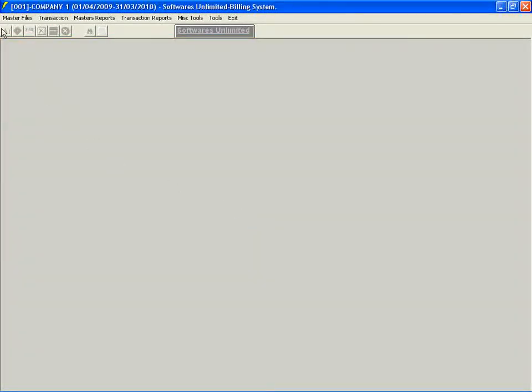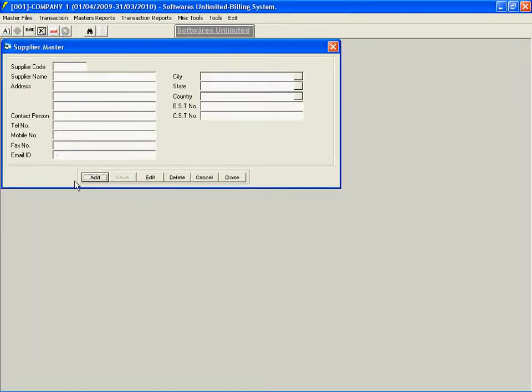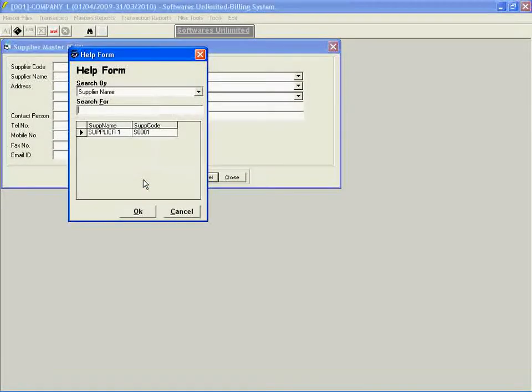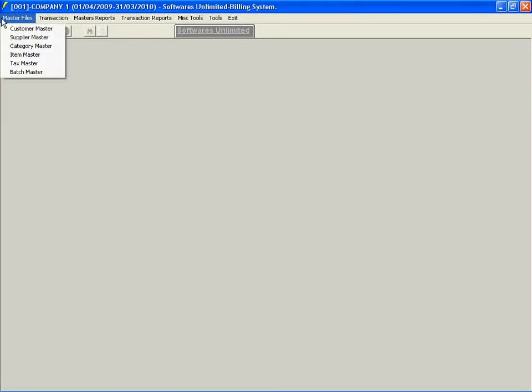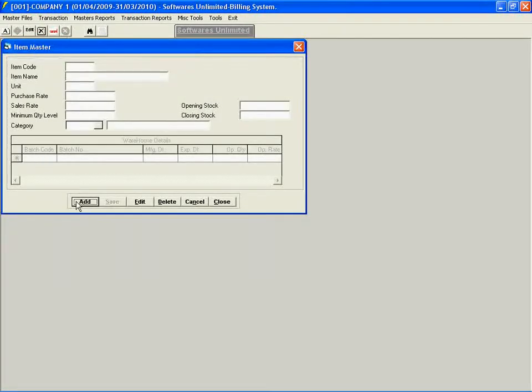Now I go to master file, create a supplier. In supplier master add supplier 1 and save it. Now there is one supplier. Okay, if I want to edit anything I can edit it and save it. Close master file. Again I go to item master, add. I give item name as medicine 1, purchase rate as 20 and sales rate as 40.